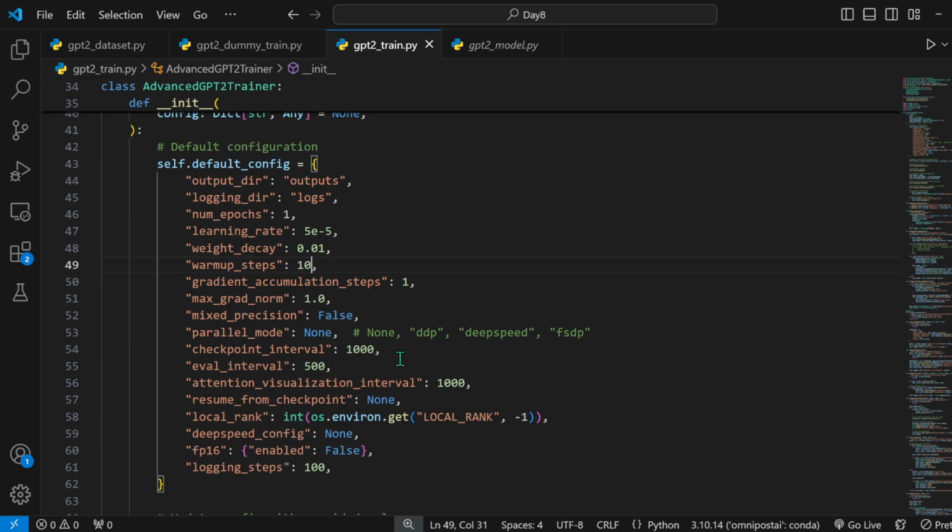If you don't know what gradient accumulation steps is, it is a parameter which will control at how many steps you want to do back propagation. That is what gradient accumulation steps is. And then max grad norm, like I said, it will clip the gradients to some scaled value. Mixed precision, I don't want to do it in mixed precision, which is FP16 or BF16. I don't have that good GPU.